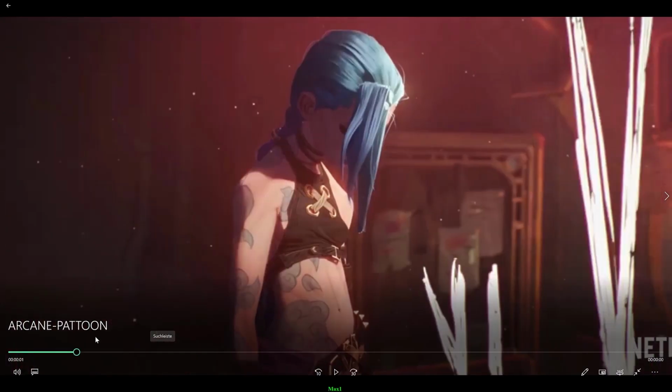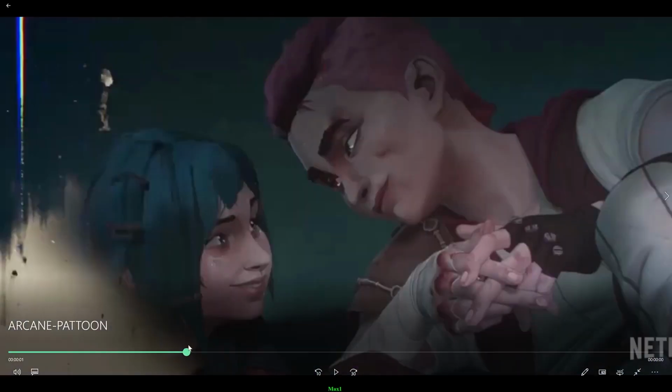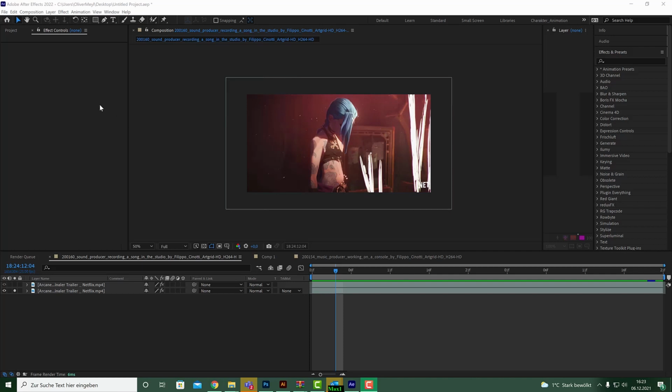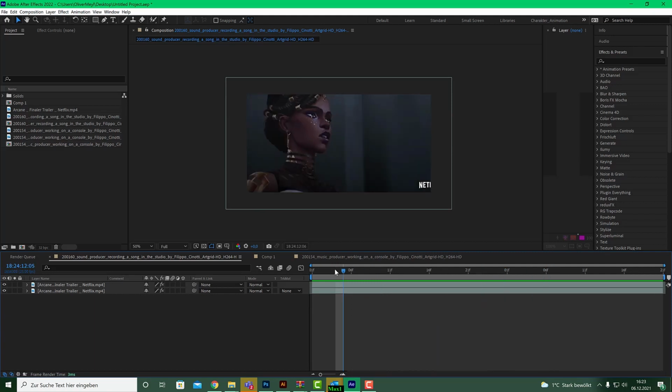So these are the 2D overlay effects we want to discover and rebuild in After Effects. So let's jump in. First, import your footage into your project, which you'd like to apply the effect on. Drag it into the comp. I already did that, by the way. So this is a piece of footage from Arcane.